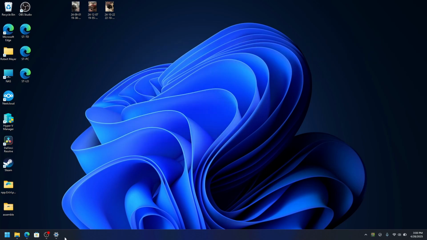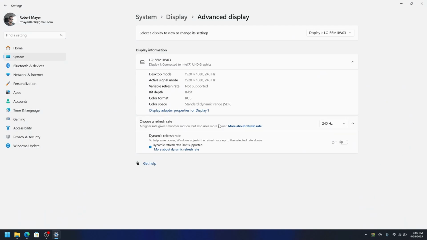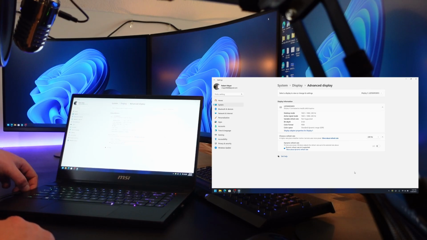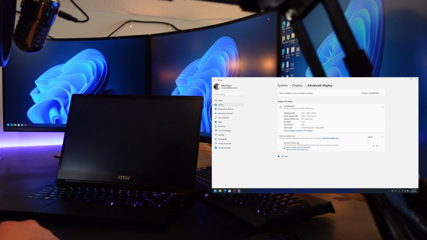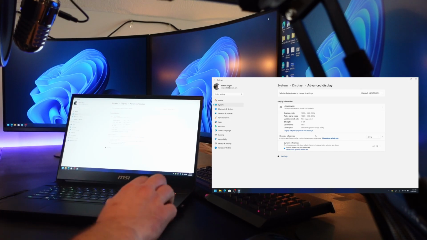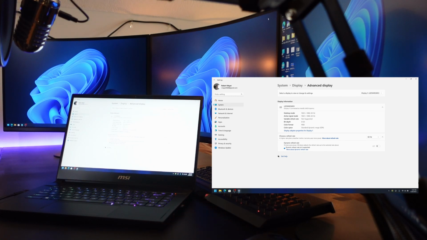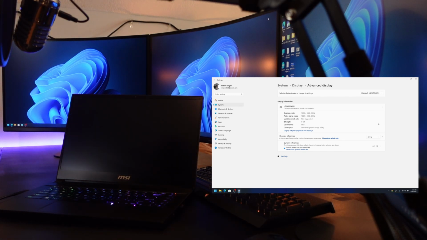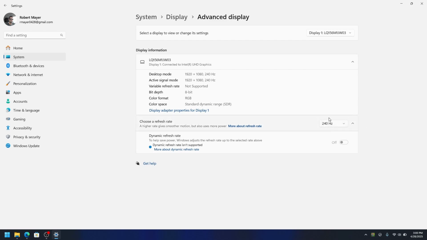And at this point, I'm going to go ahead and bring up the advanced display settings here so you can see the refresh rate. And I'm going to unplug the computer. And there we go, 60 hertz. Go ahead and plug it back in. And here we are back on 240 hertz.